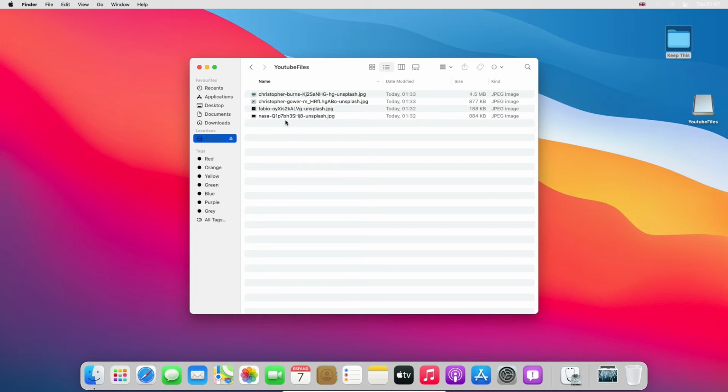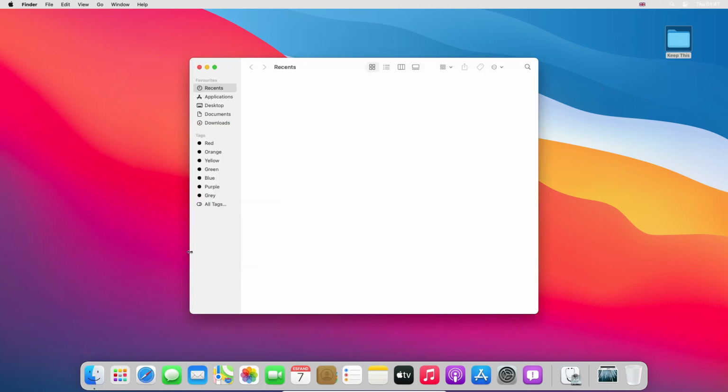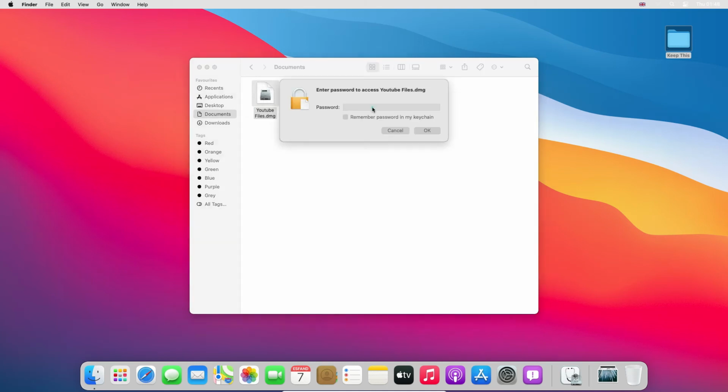So once you're done with all your files for the day, make sure you eject it. The way to access it is if you click on Finder, go to Documents, because that's where we stored it. Double click on it. It'll ask you for the password that we created earlier. Okay, put our password in, and click OK or press Enter.